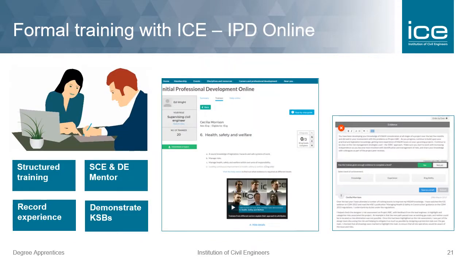So with that in mind, I'll talk a little bit about using IPD Online. This applies to apprentices using the ICE training scheme or mentor supported training options. Your company will provide you with structured training designed to meet the KSBs. This means that you'll be working and learning on the job, and might mean that your company will move you around a little to make sure that you're getting the right experience.